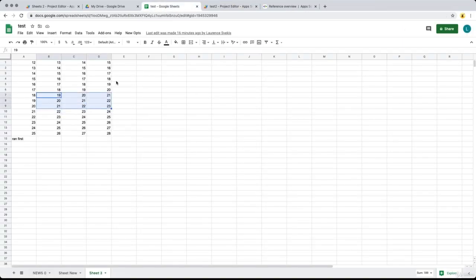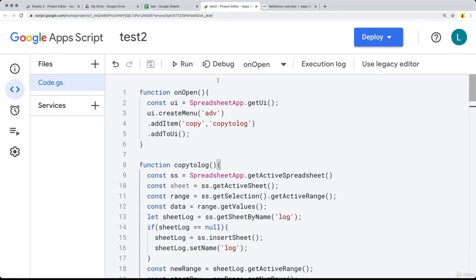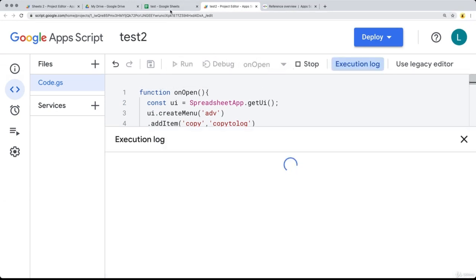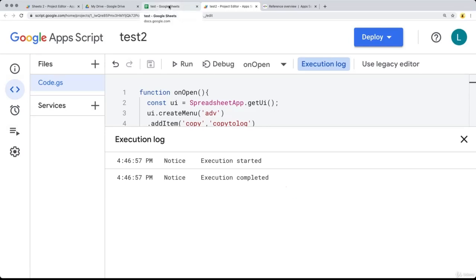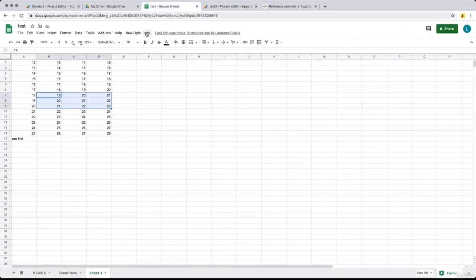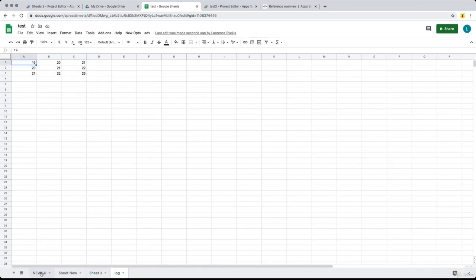So now we need to actually update the menu UI. And another way to update the menu UI is you can just select the function and run it within the app script editor, and that will update the menu within the spreadsheet without having to refresh it, because when you refresh it, you've got to go back to tools and open up the editor again. So we've got the option for copy. We're running the script. We've created a log, and we've copied the content that was selected.